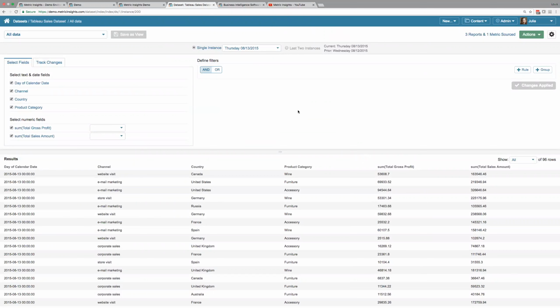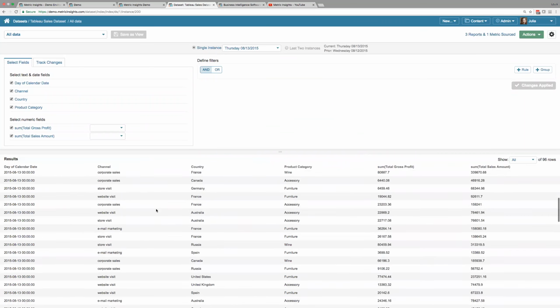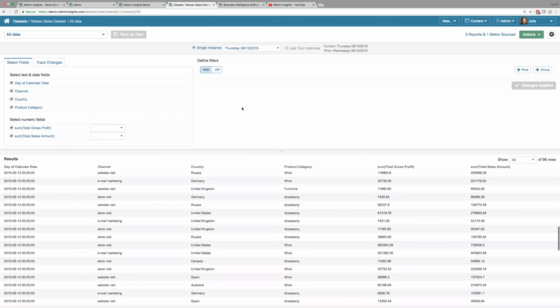So this is our data set viewer. Pretty straightforward. On the left-hand side, you have the selected fields that this data set was extracted from. At the bottom, you see the result set of these particular data points. And on top, you see that this particular data set has been snapshotted for 3 weeks' worth of data.